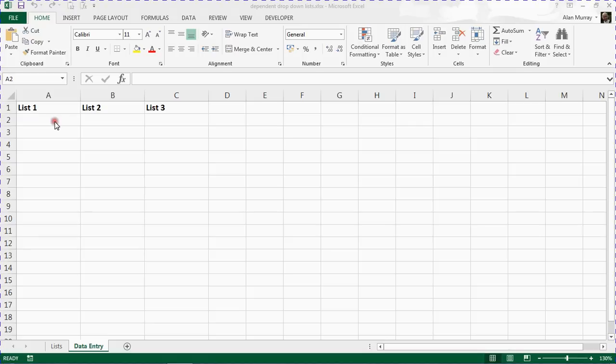So once we've created a list for list one here, the options in list two will be dependent on what somebody has chosen in list one. And then so on, the options in list three will be dependent on what they've chosen in list two.